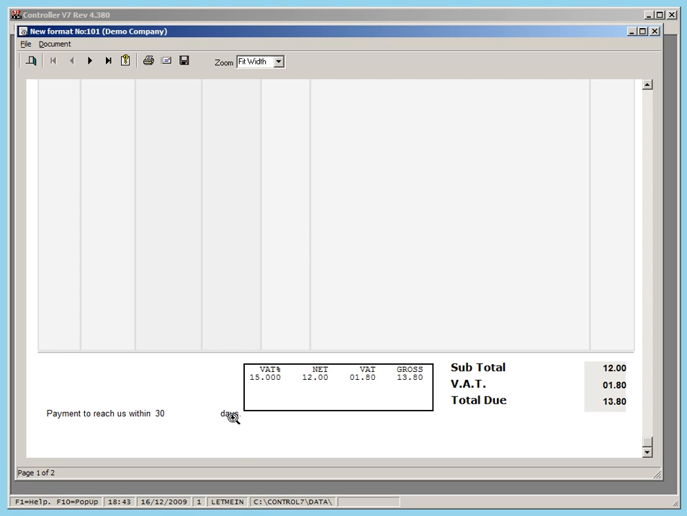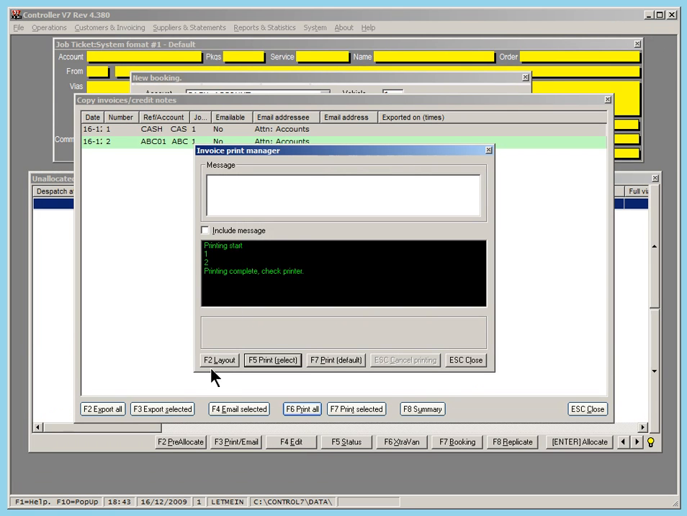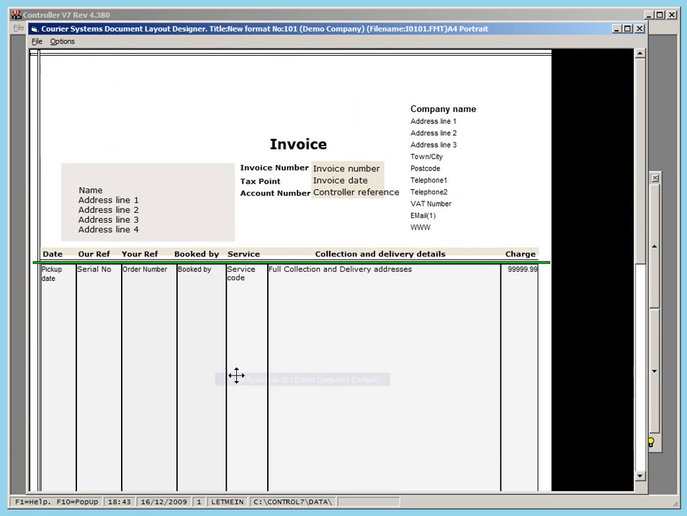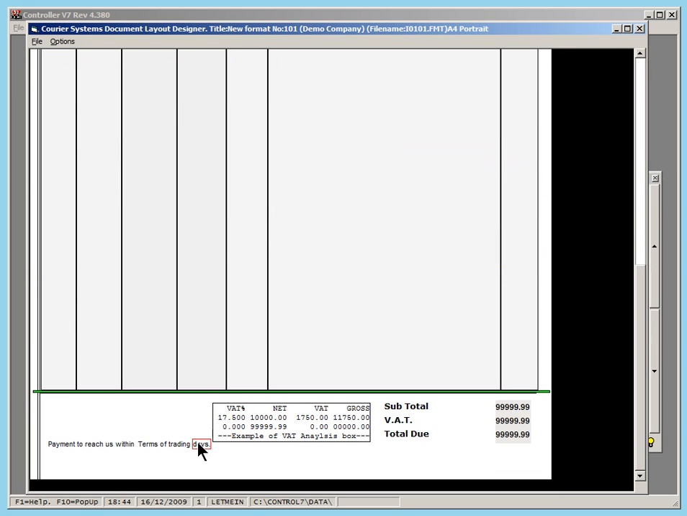So what I need to do is move this word days over so that it comes up just after the 30. I can close this, go back to my layout, click on my default, and scroll down. Now I'm going to drag this so it goes over the top of this writing here. I'm just going to use the left arrow. It looks a bit strange, but once you've printed it out a couple of times and used it for a bit, you'll see it makes sense.